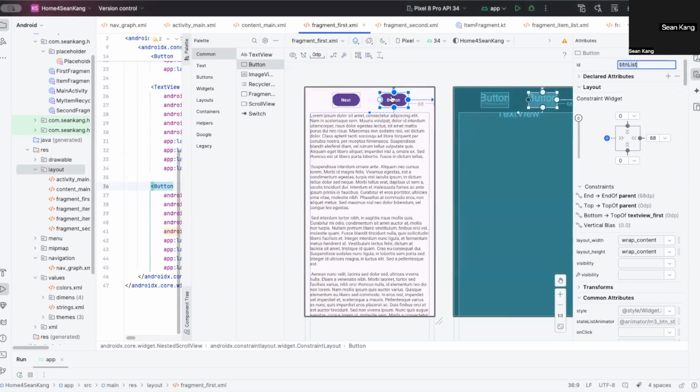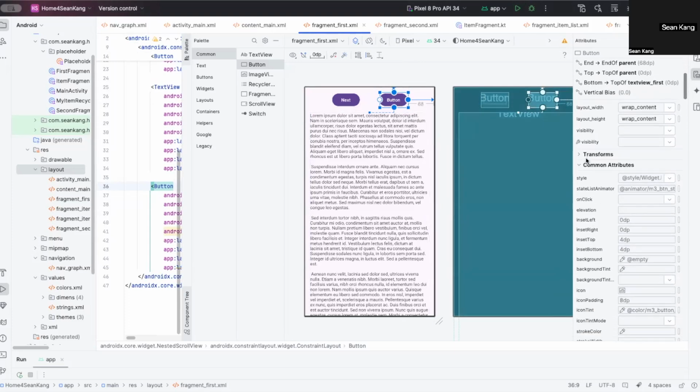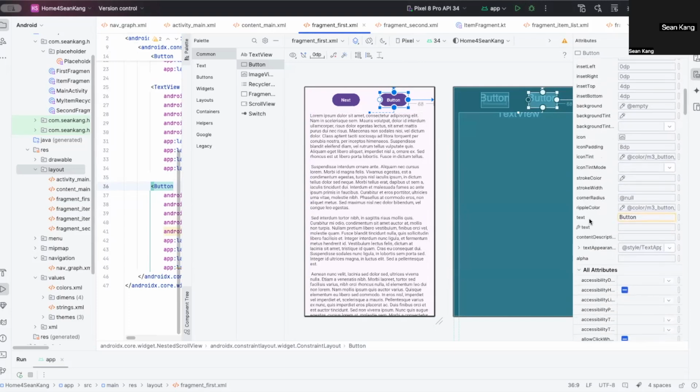But I want to change the text here from button to something else. What I did here was just change the ID, but I want to change the text. So I scroll down and go to these common attributes. In this common attributes section, there's an attribute here called text.